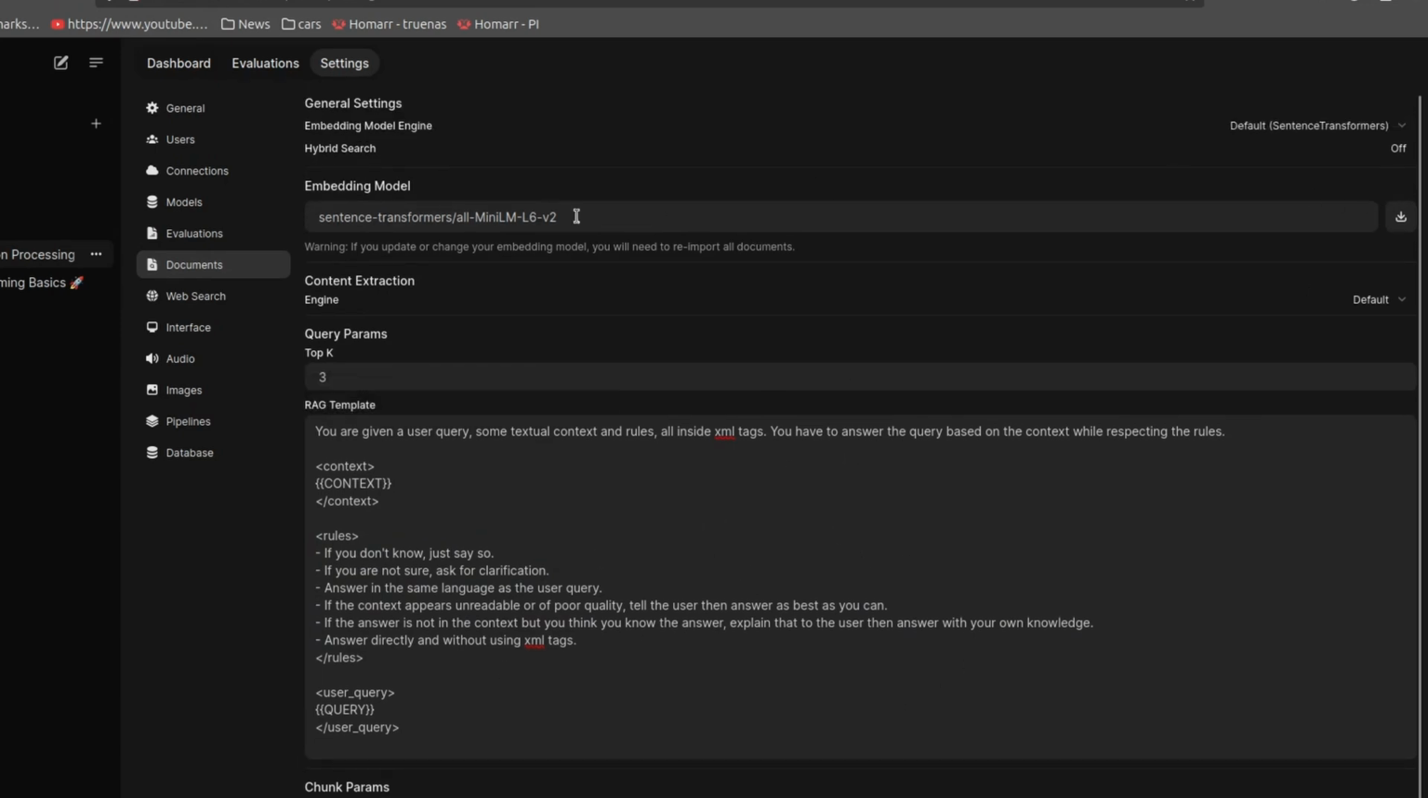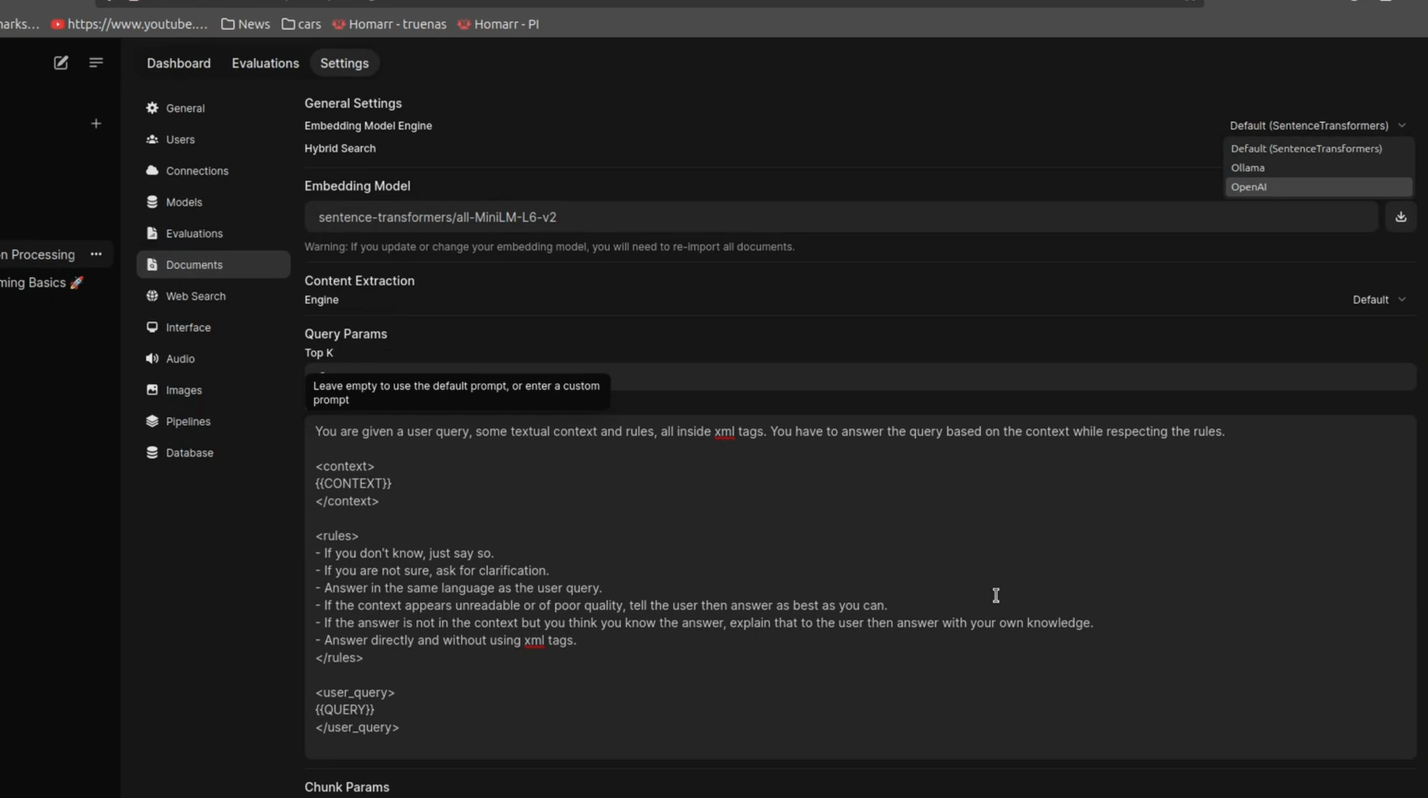The other thing you can do is, if you want, you could actually change to a different embedding engine. You could use Ollama or OpenAI. And I'll leave this as an exercise to the reader to play around and see if it changes your results or makes them better for you.